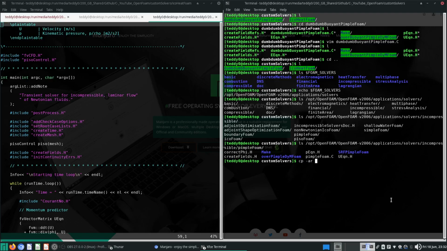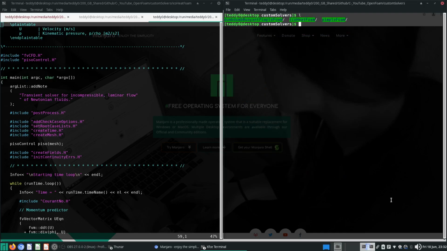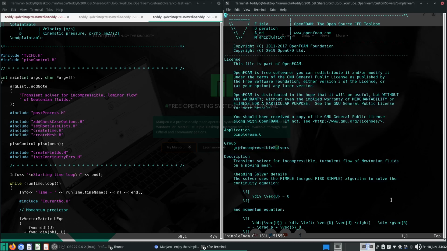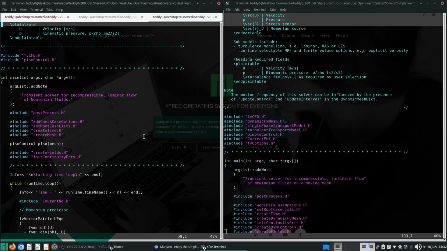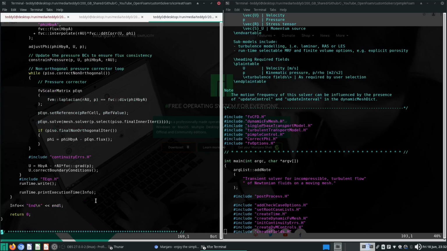So copy this, solvers incompressible pimpleFoam. I'll put it here just as a comparison. So let's go to pimpleFoam and take a look at the pimpleFoam.C and compare pimpleFoam and icoHeatFoam. The only thing you need to take note of in icoHeatFoam is this extra T equation here, at least for this main file.